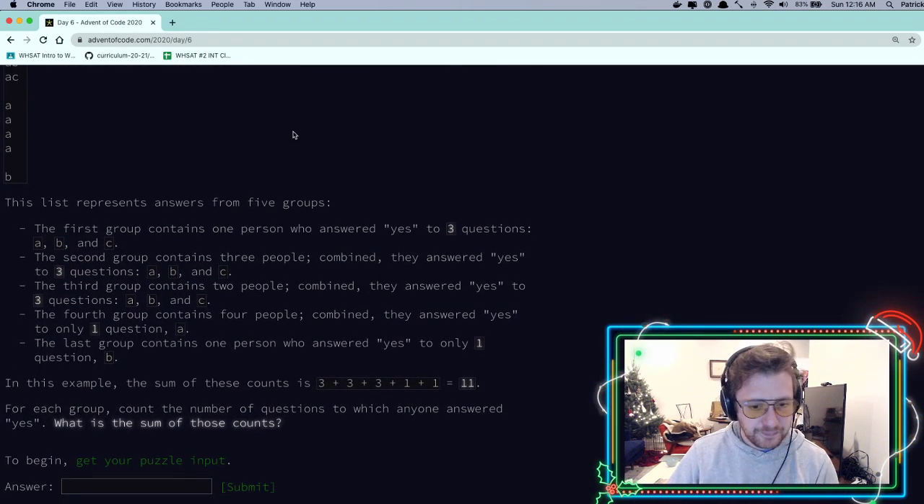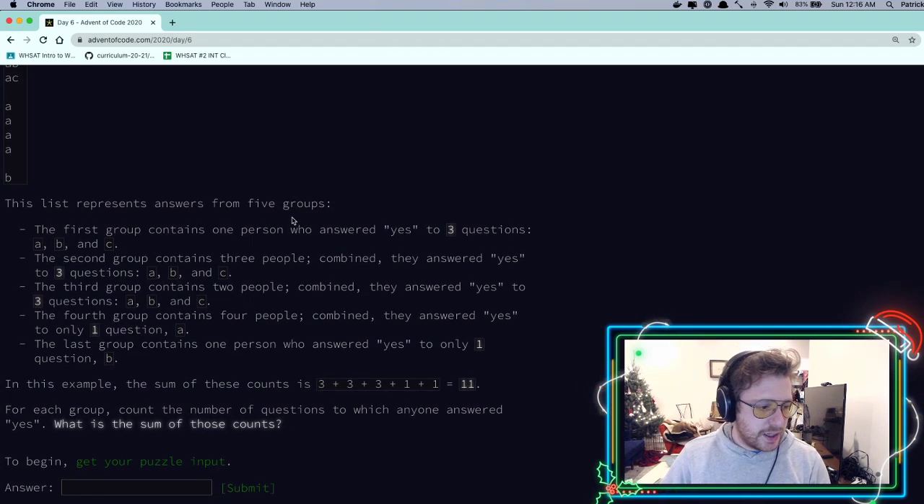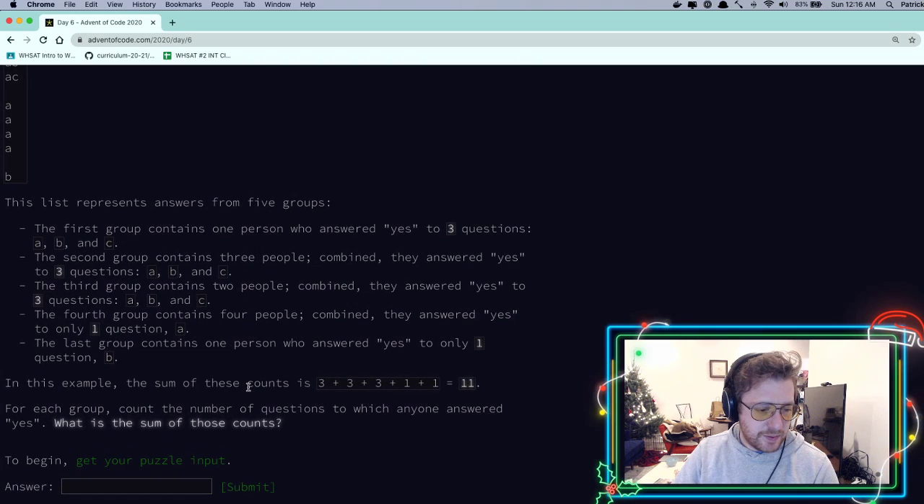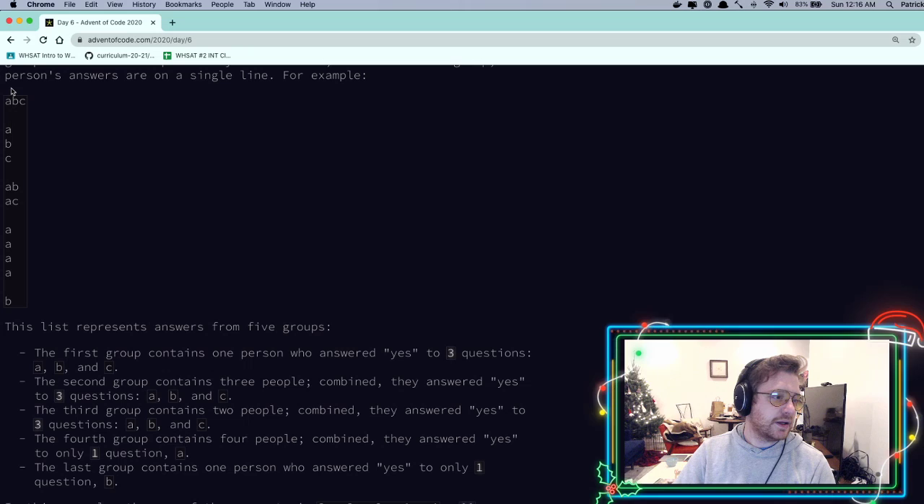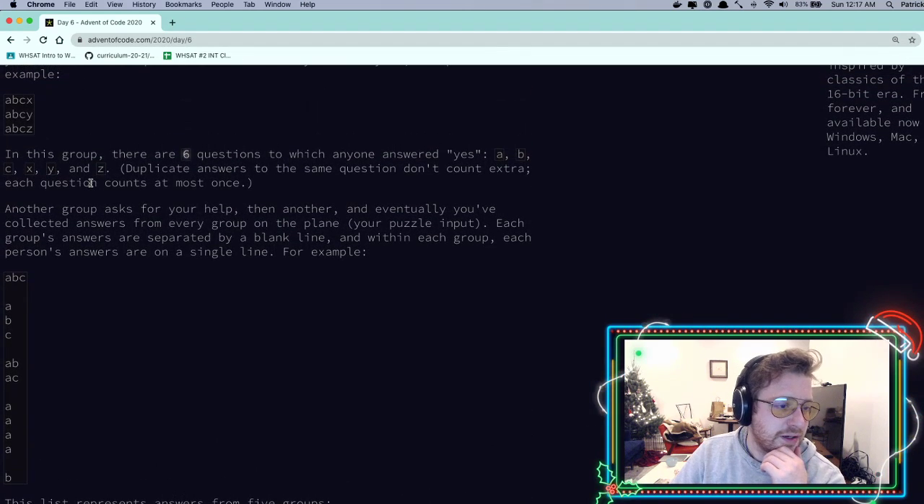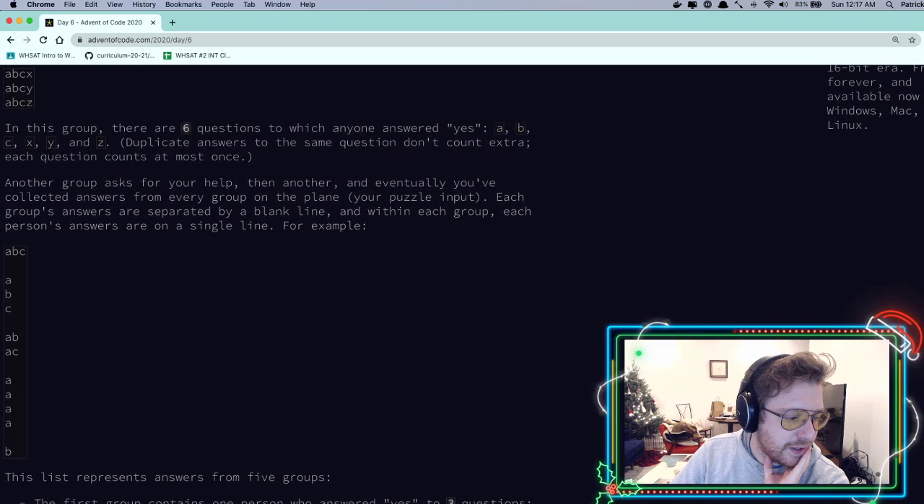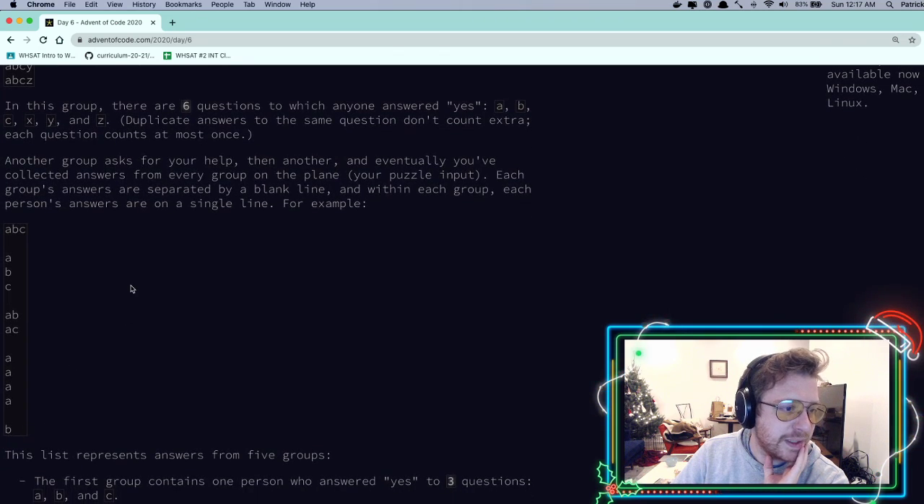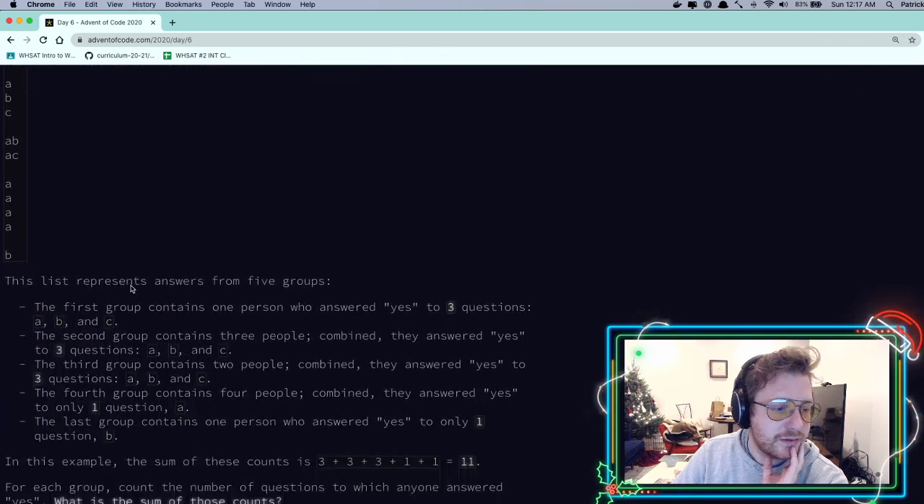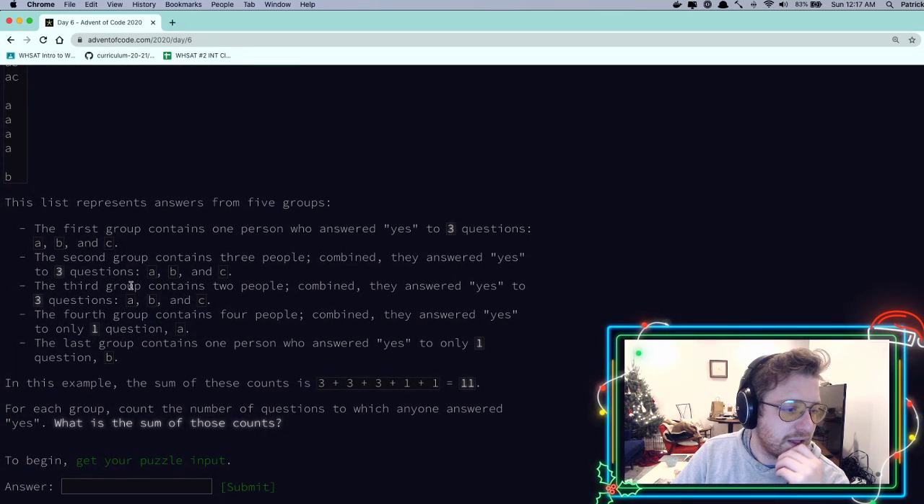Okay. 3 people combined. The answer yes. Sum of the counts. Okay, so we're figuring out basically like all this people and group stuff. I don't even know if this really matters if we're just trying to figure out, out of all this text, how many unique letters are there? Because that's what this seems like. But this is saying 5 groups.